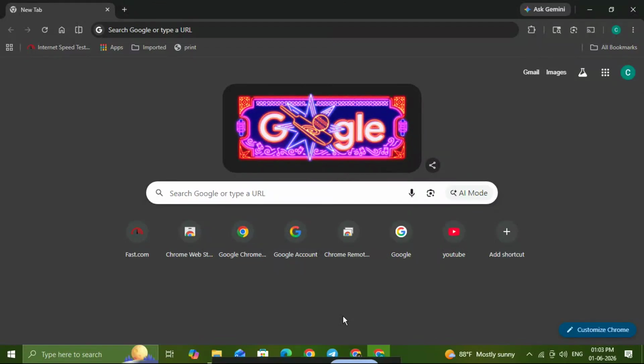In today's video, I'm going to show you how to enable pop-ups on Google Chrome step by step. This is really useful if a website needs pop-ups for logins, downloads, payment windows, booking pages, or other features that simply won't work when Chrome blocks them. If you've been getting blocked by Chrome and wondering how to fix it, you're in the right place.